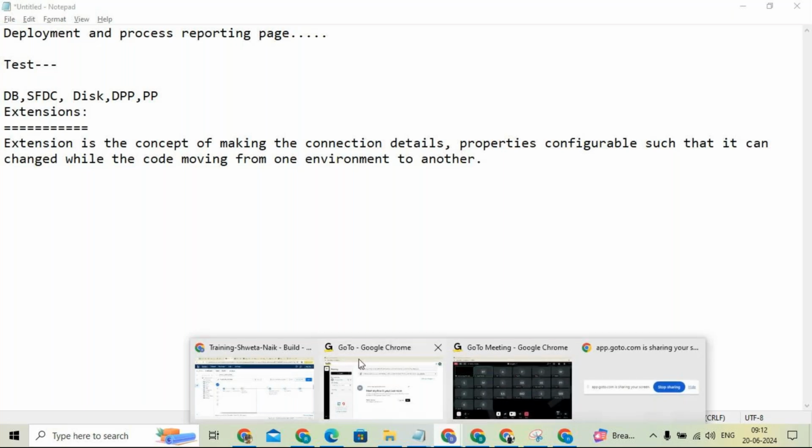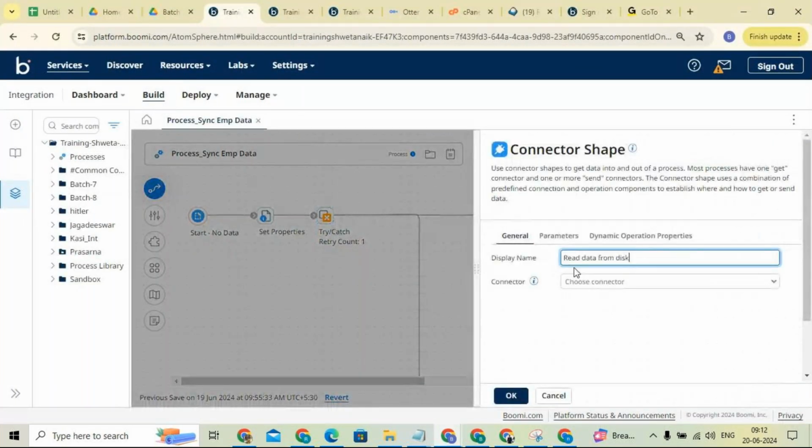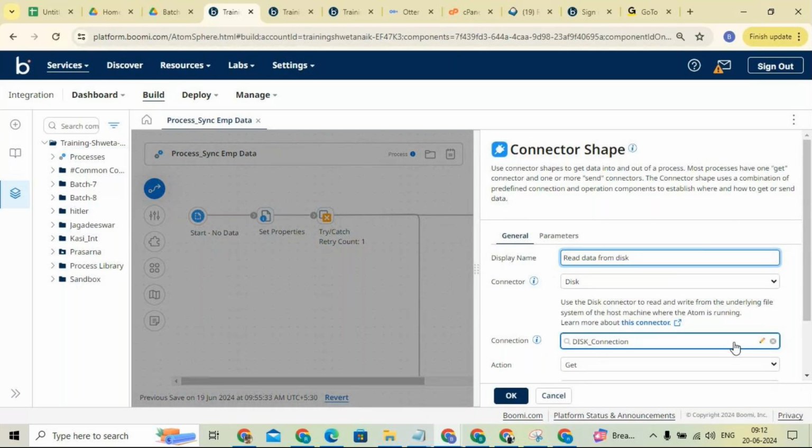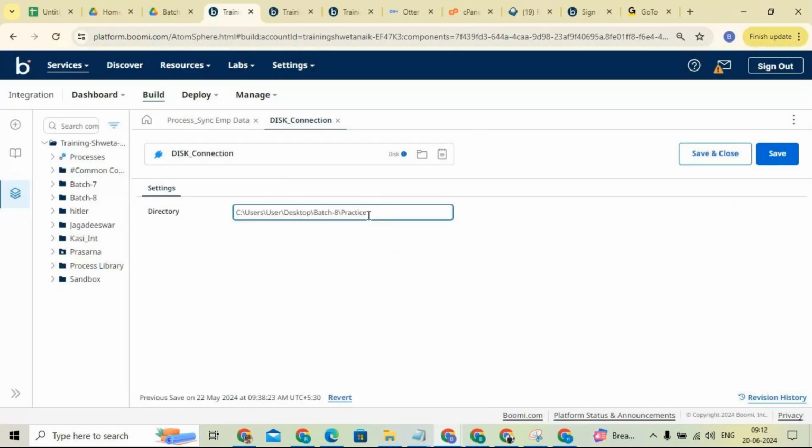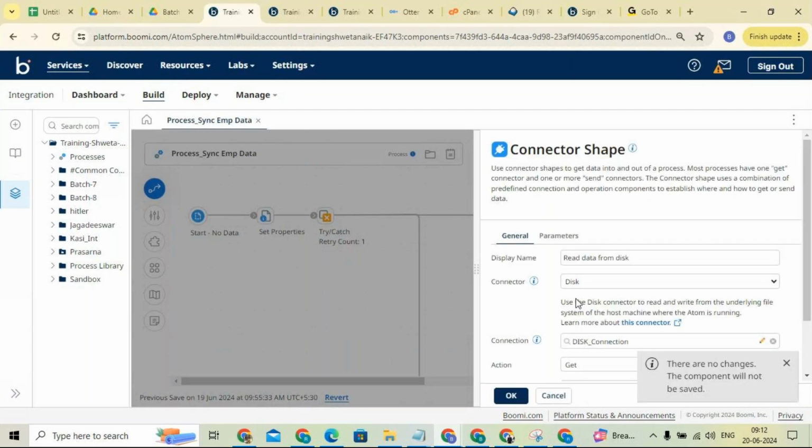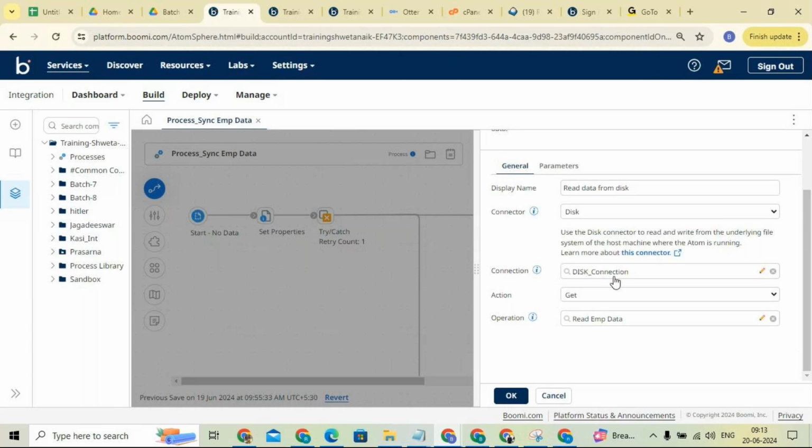So now here we have given a connection detail, right? Let's say in the connection we have given this directory, and I want to change this directory at the connection level, I mean at the production level. Now this is in a development environment, a test environment.